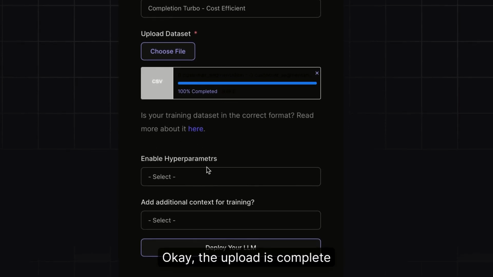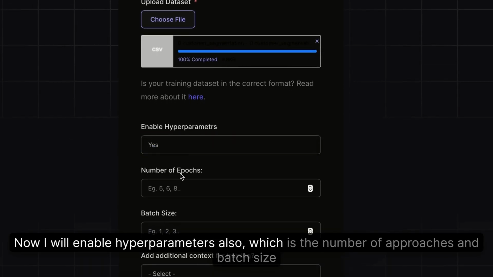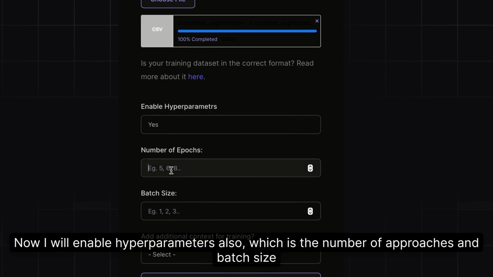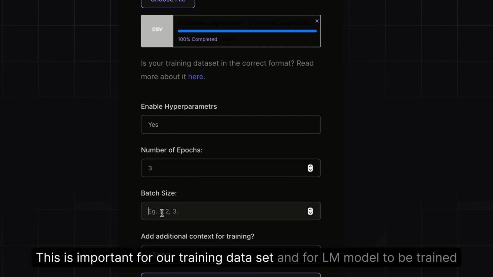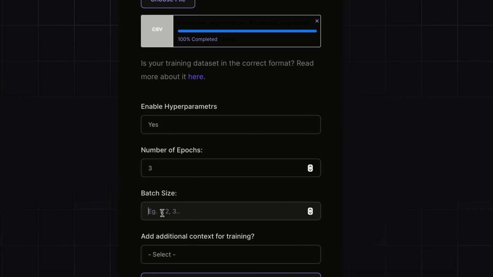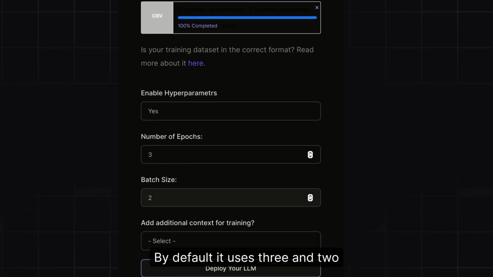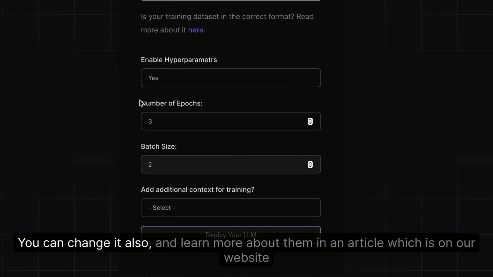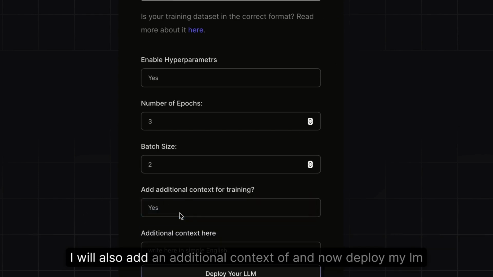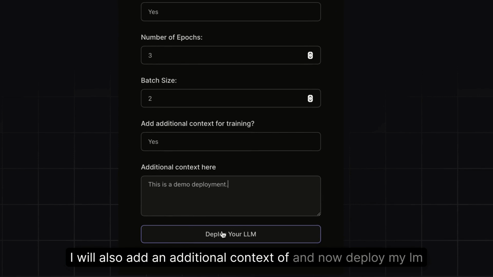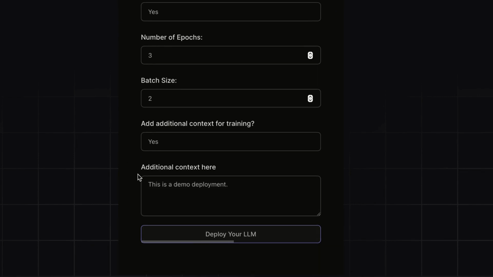Okay, the upload is complete. Now I will enable hyperparameters also, which are the number of epochs and batch size. This is important for our training dataset and for our LLM model to be trained. By default, it uses 3 and 2. You can change it also and learn more about them in an article on our website. I will also add additional context and now deploy my LLM.